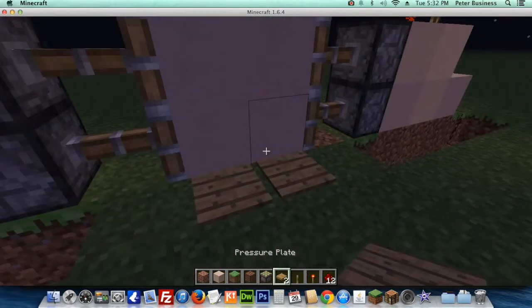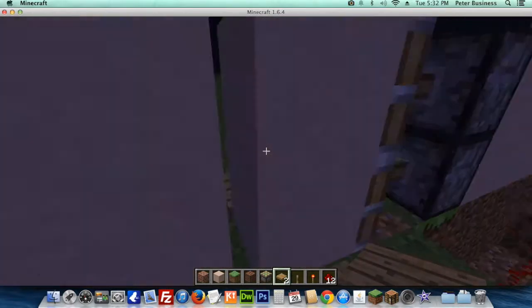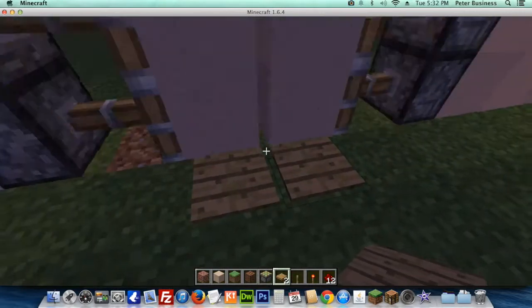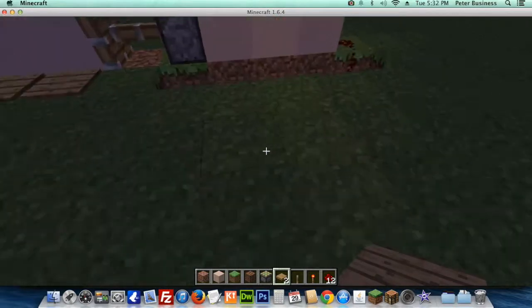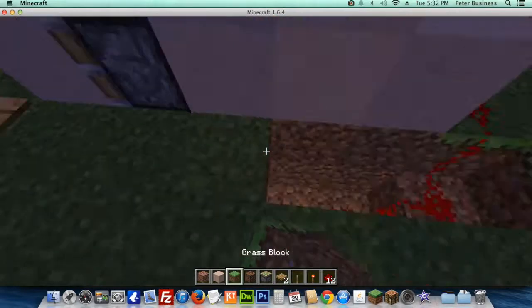Okay, so now what we did, we put doors here. And if you look here, they open too. And a lot of this you can actually cover.